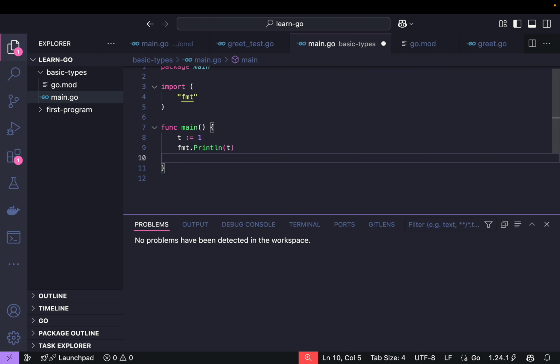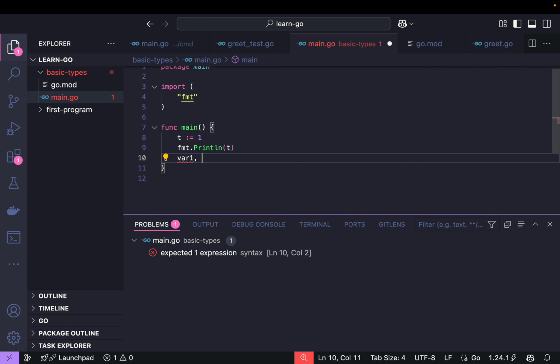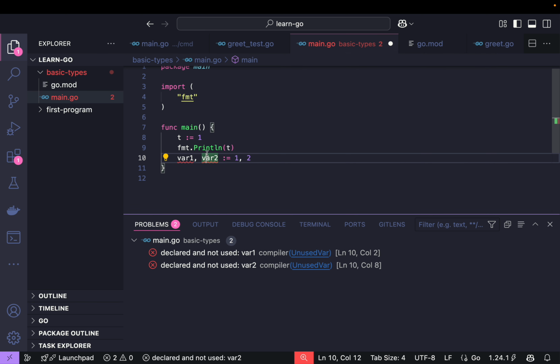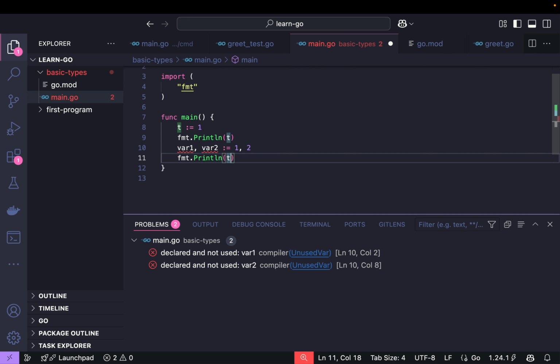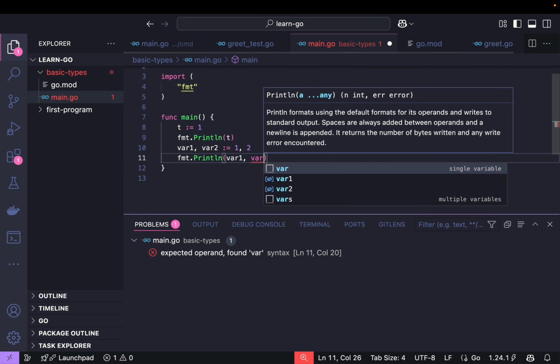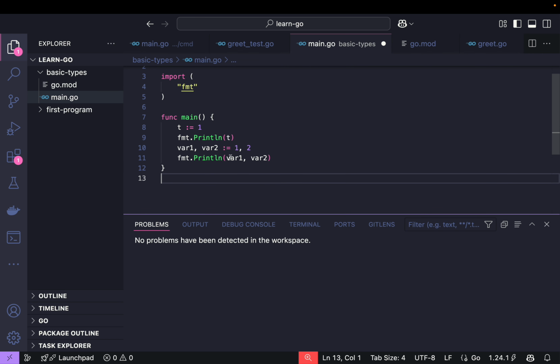In terms of other ways you can define variables, you can do var1, var2, and again, you can do that same syntax and set multiple variables at the same time. And again, this is equally valid syntax. Just do var1, var2, and you can see that's absolutely fine.